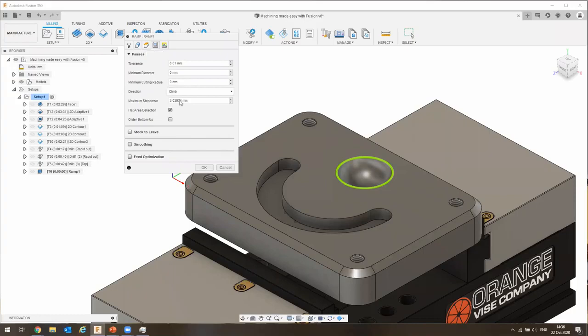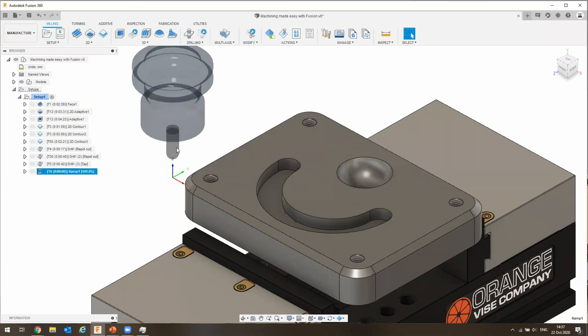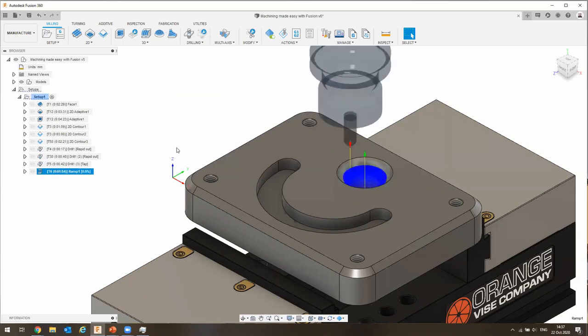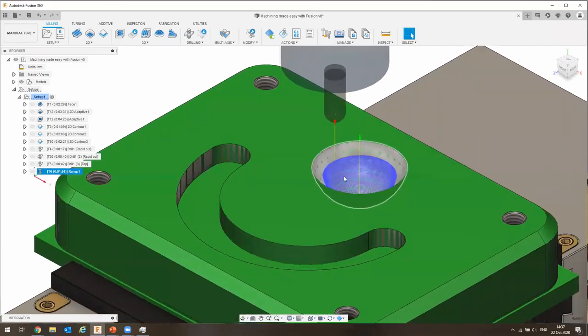I'm going to go to passes. So currently it's trying to do 3 more steps. I'm going to set this to 0.2. I could set it to 0.1. Obviously, the smaller the step, the more cuts it's going to do. As you can see, it processes that fairly quickly.